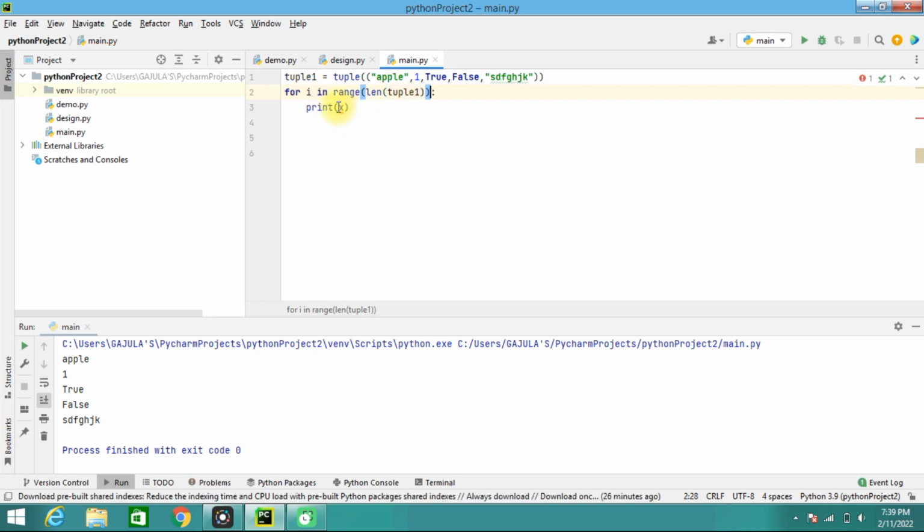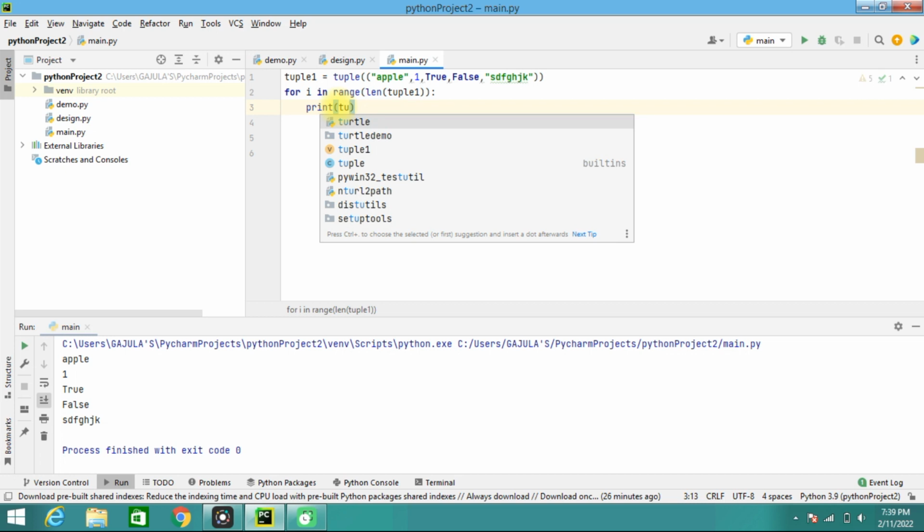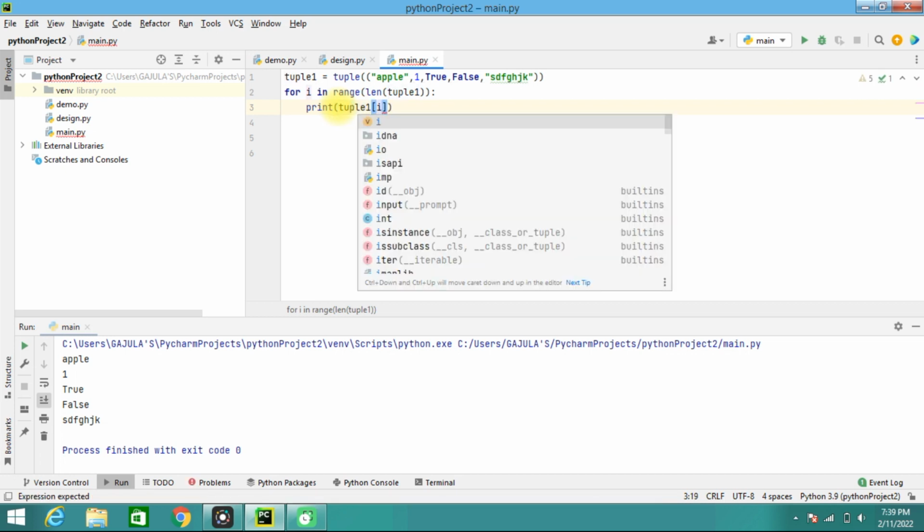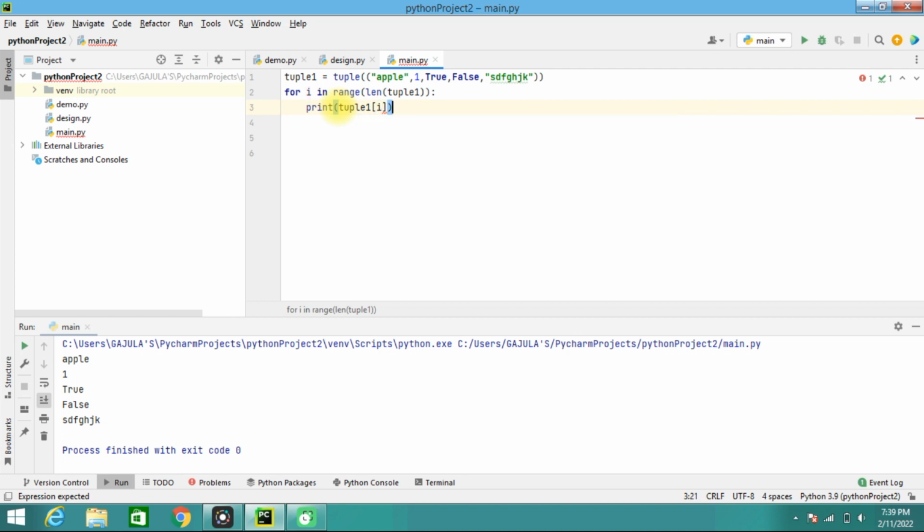So then we need to print here tuple 1 of index number, that generally will go with i. Okay, so here if I run it, I can have the same values, but here I am going to run it with length of list. Okay, so by using range and length function we can run the for loop.